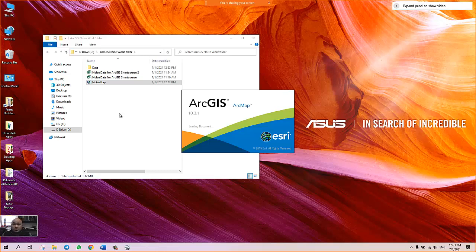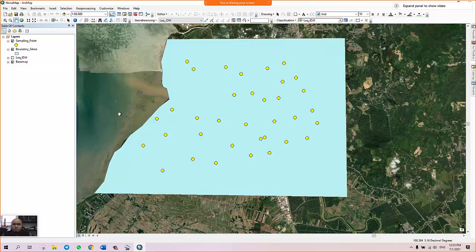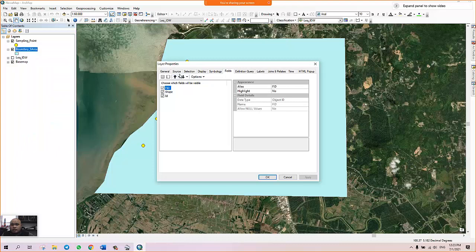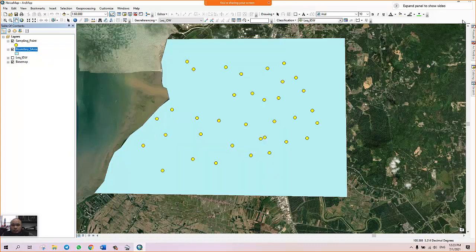In some cases, during my PhD work, I simply restarted my PC and then ArcGIS could process everything back like normal. Again, let me take a look. Properties. The source is the same. Should be okay.